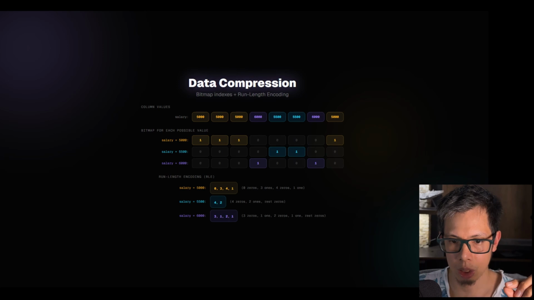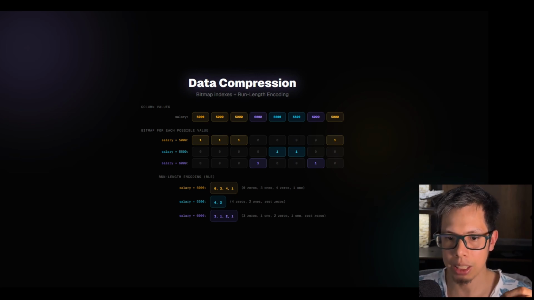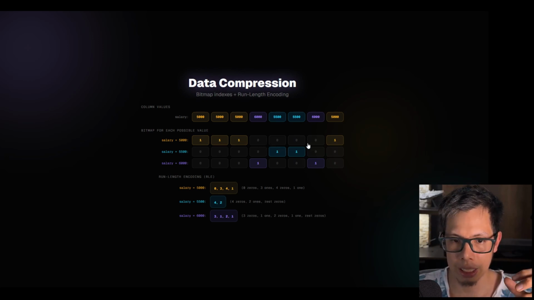There are zero. So you can assume that the first row has it. How many ones does the first sequence of salary 5,000 have? It will be 3. So the first 3 rows have the salary 5,000. And the next, how many zeros come after these three rows? It will be 4. So there are 4 rows that don't have this 5,000 salary. And that's all. With that compression, you can generate the bitmap.